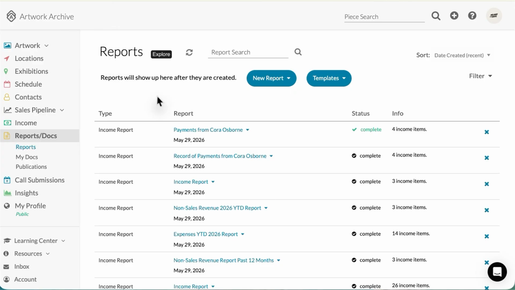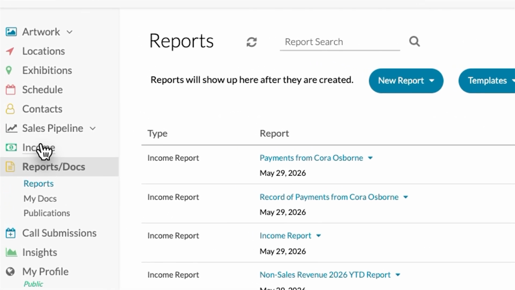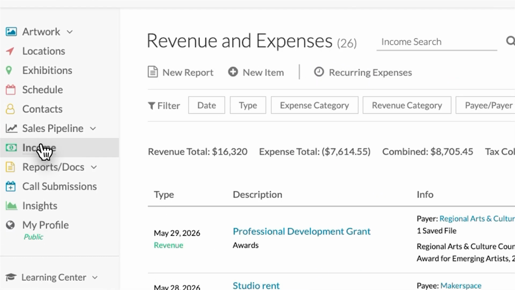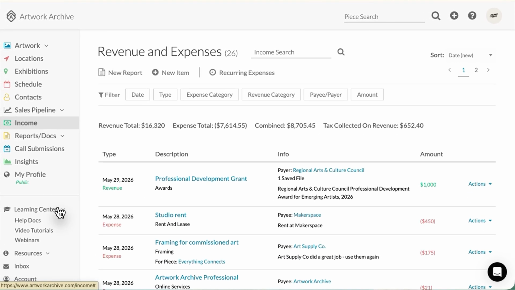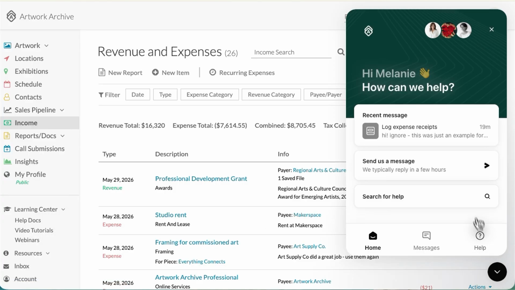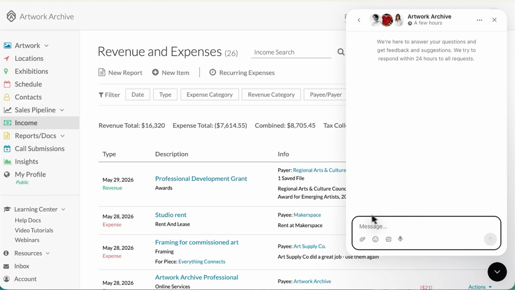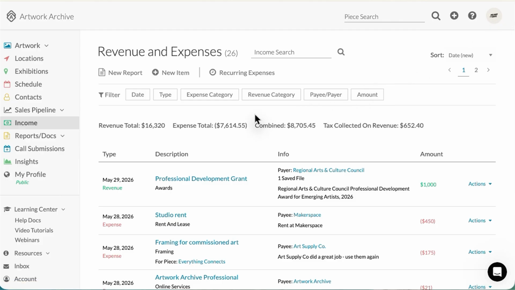This is just one of the many ways that tracking your revenue and expenses in Artwork Archive prioritizes those relationships between these financial transactions, the people involved in your career, and the artwork itself. We invite you to learn more in our Learning Center, and as always, you can contact our team anytime you're on the site by sending us a message. We're happy to help you learn to get the most out of Artwork Archive so you can manage and grow your career and make an impact with your art.